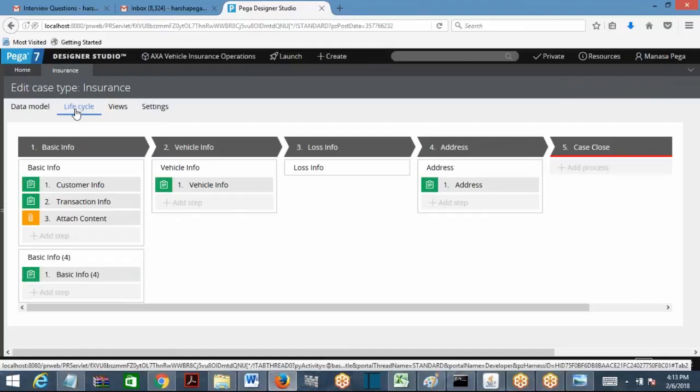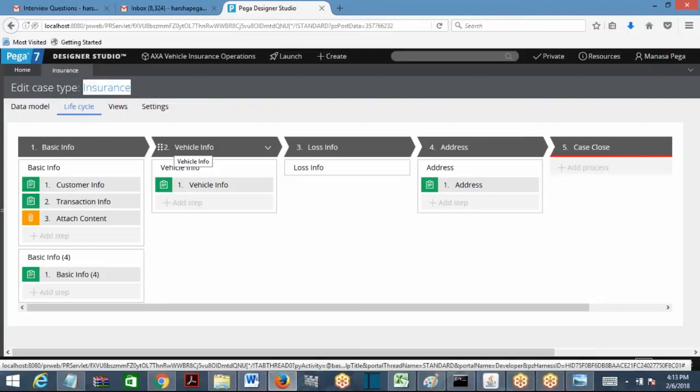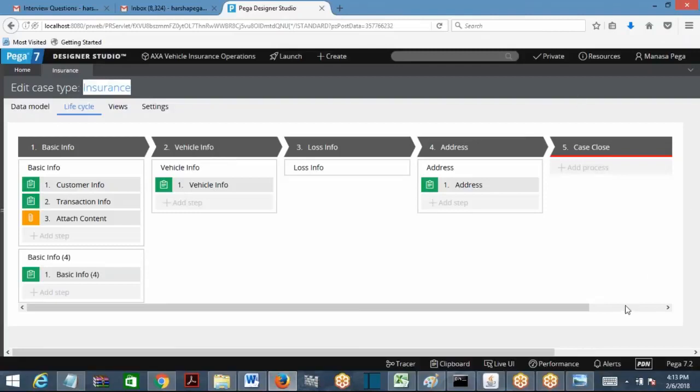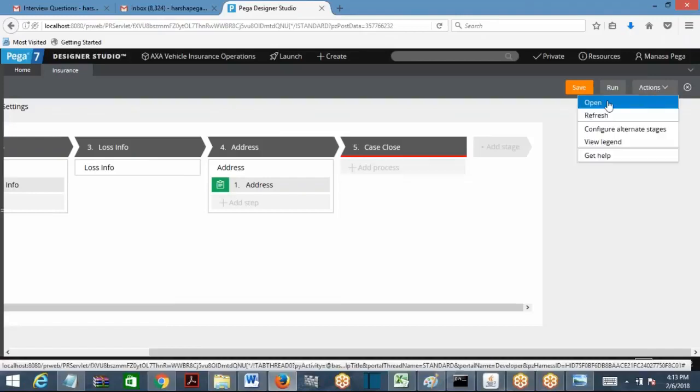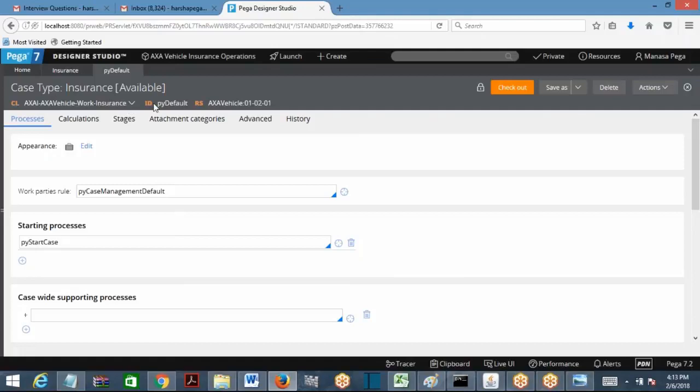How would I open the case type rule? Tell me, what is the name of the case type rule? Insurance is not the case type rule name. Insurance is the class name, right? It's not the case type name. What is the name of the case type? PY default, correct. So if you go ahead here and open this rule, now it will open the case type rule. ID is the name, that is the description. What you see on the screen is the description. PY default is the case type rule.